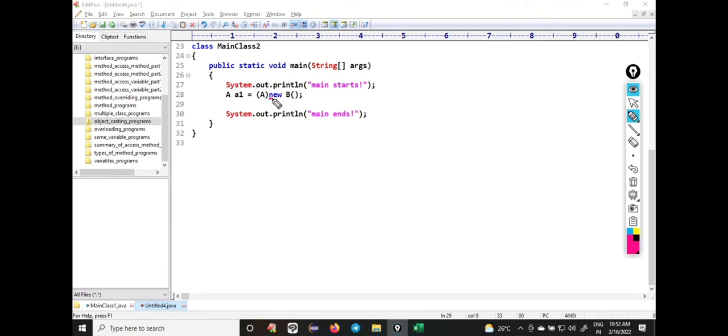First job of new: create an object. Second job of new: load all the non-static members. Go to superclass and load move. Come to subclass and load run.